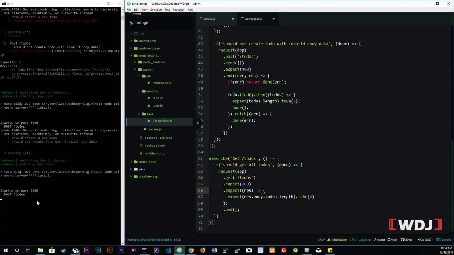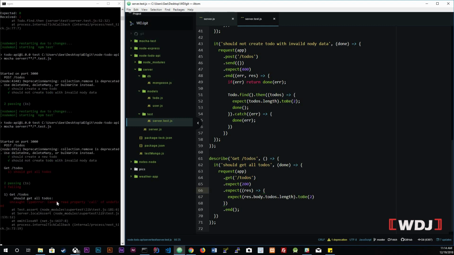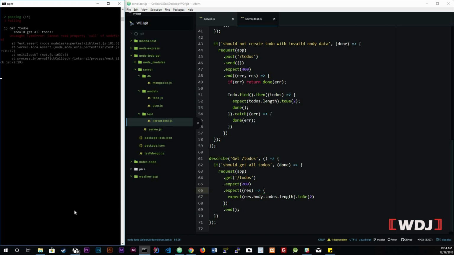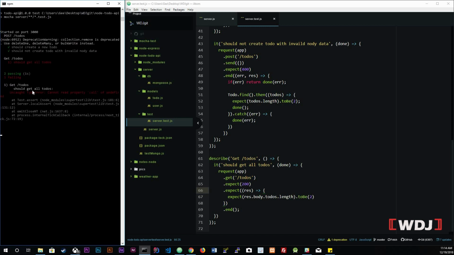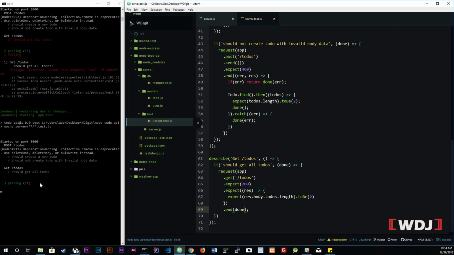It's going to restart over here, and we should get 3 passing, but we don't. The reason why is because cannot read property call of undefined. What happened? Let me see. Should get all todos. Oh, we forgot to pass in done in here. Now control save, restart it. There you go. We get all 3 passing.